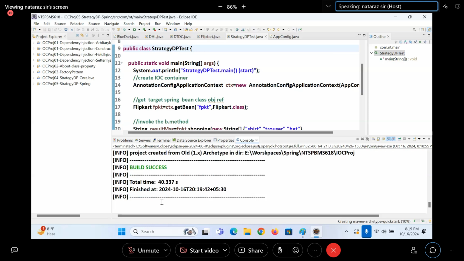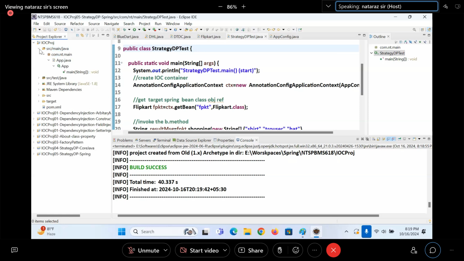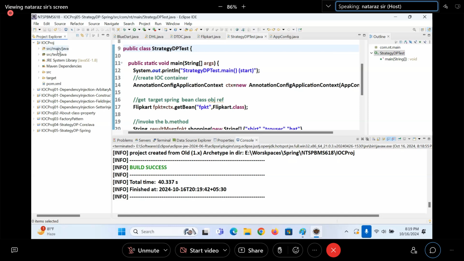Yes. Build success. And your project has come now, boss. Look at the directory structures that came automatically. Come on. Are you enjoying it or not? src/main/java, to keep the Java source code, our code, guys. src/test/java, to keep unit testing code, guys. Maven Dependencies, Maven related jar files, guys.